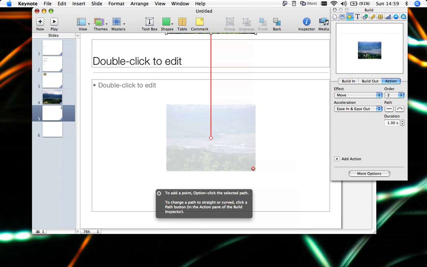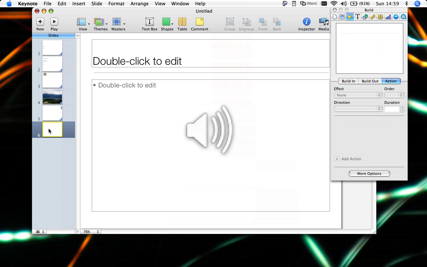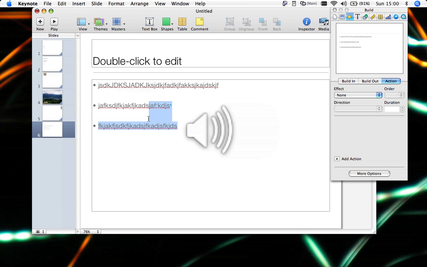There's the preview there. You could also create different paths if you want it to be curved. And then this, you would just simply click and drag it to however you wish. So if you wish to play it, then you just simply click this button. Now I wish my text to appear at different stages. So I'm going to go to the build in.